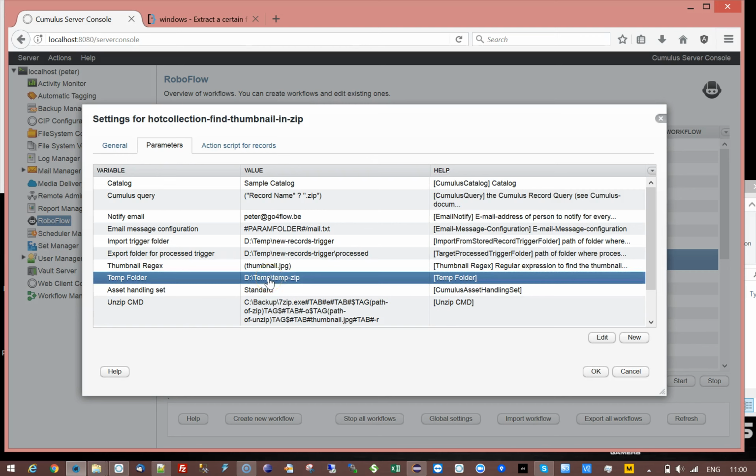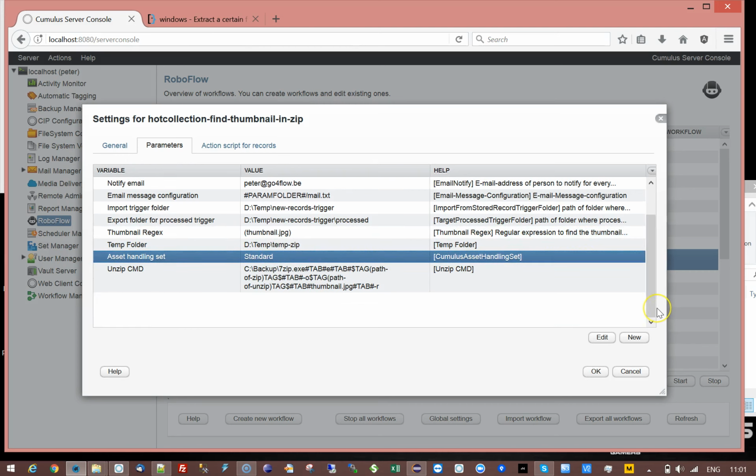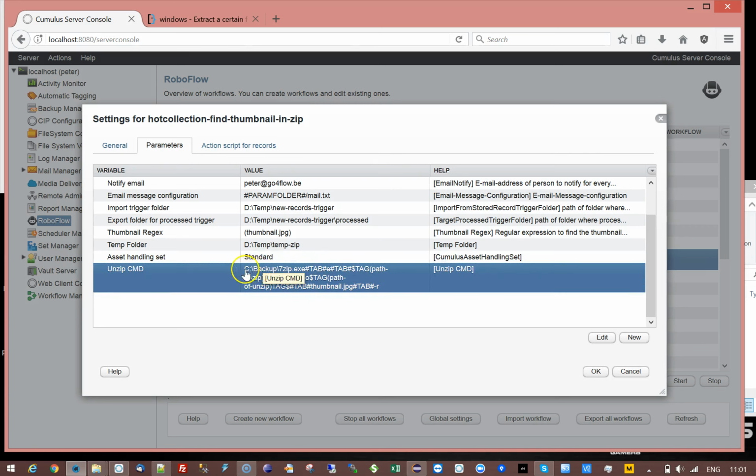I'm using a temporary folder. I use an asset handling set because I'm picking up a file from Cumulus, so it requires an asset handling set. And then finally, I have an unzip command. My unzip command that I'm going to be using in my script is actually calling 7-zip, as I said. It could be whatever you want to use as a zip tool.